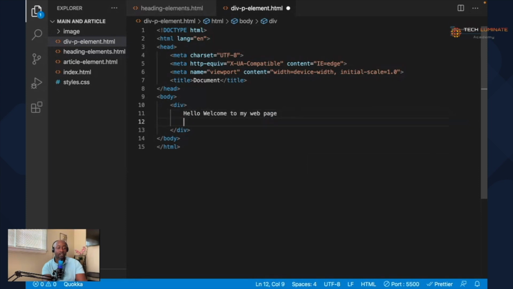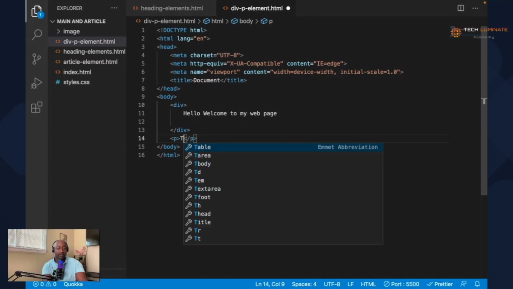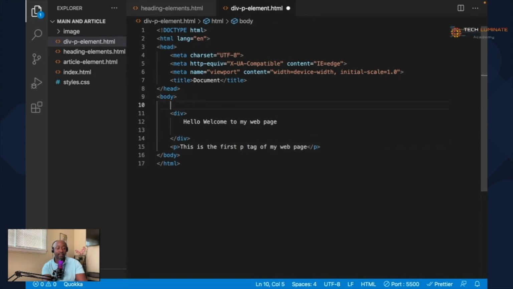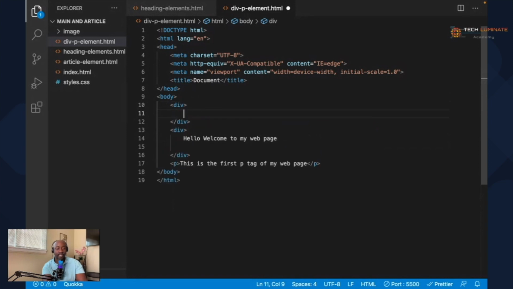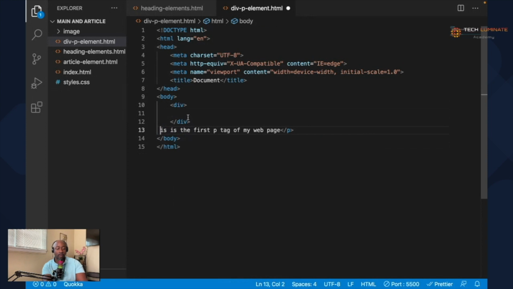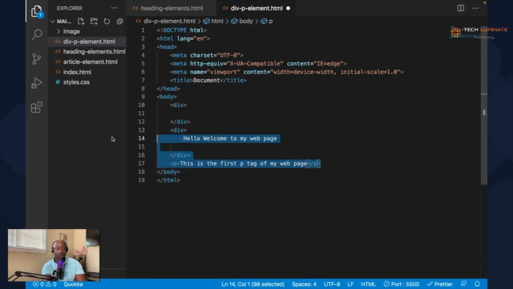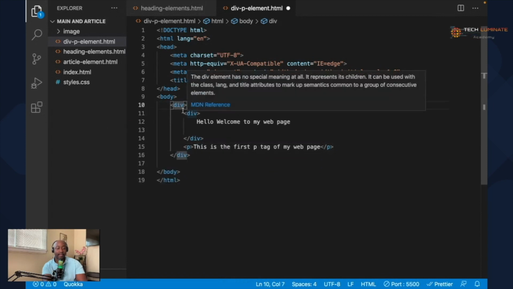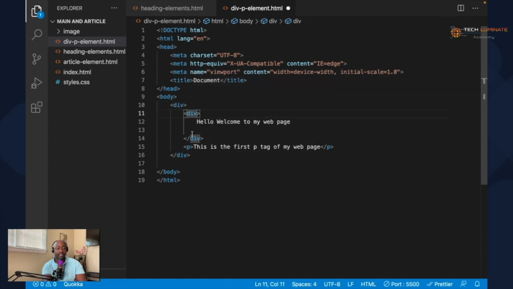And then I could also place another P tag, right? And then I could say, this is the first P tag of my web page. And I could also take this whole thing and place it in a div, which oftentimes you would see, where oftentimes you would see this like a root div, and then like a parent div, and then divs nested. You may have other elements that come afterwards.